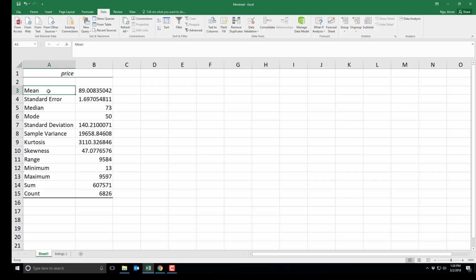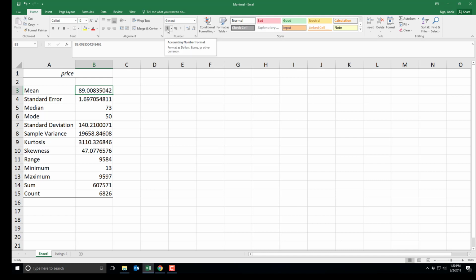So here we've got our mean calculated for us, and I can actually modify this because I know we're talking about price. So I can change this, for instance, into currency. I hit the dollar button right here. And so the mean, or the average nightly price for Airbnb homes in Montreal is $89.01. Note that all the pricing in the Airbnb file is in US dollars, so you don't have to do any kind of conversion if you're working with a foreign country.